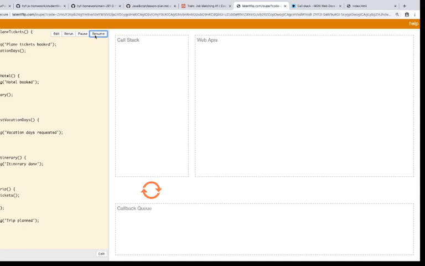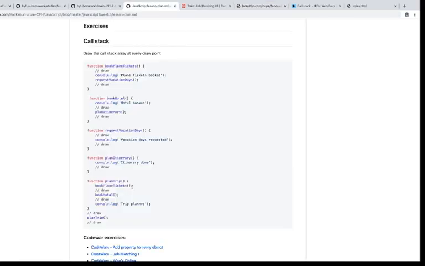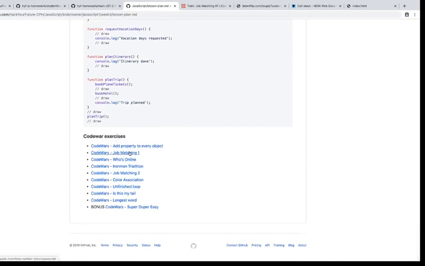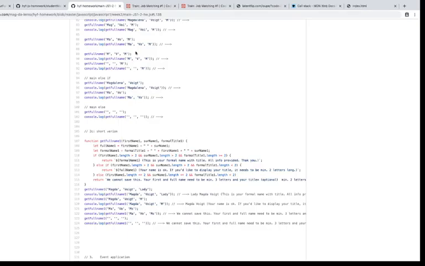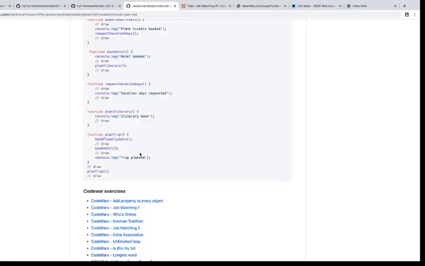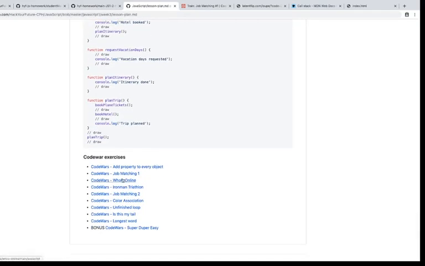I think we have 30 minutes left roughly. So let's go back into the cohort exercises. We did the job matching one, and so let's do the rest of those for the remaining time of the class, and let me know if you have questions.